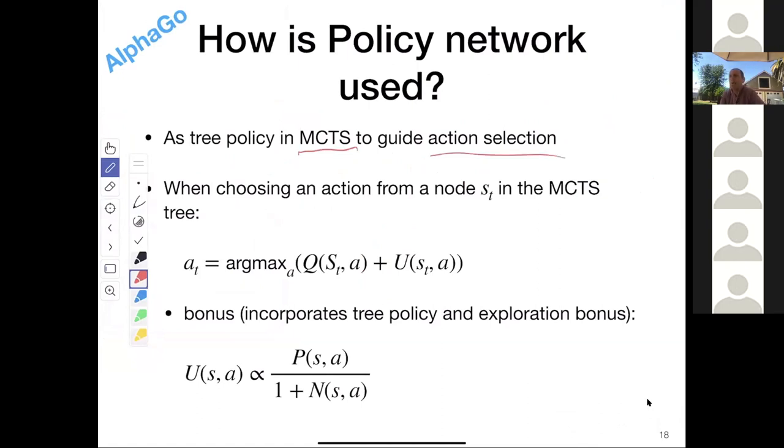There's a couple things that happen. When we expand a node in the Monte Carlo tree search we had looked at, we randomly choose a child. Wouldn't it be better to choose a child that our current policy says is better? So rather than trying all actions randomly, let's try the action that looks most promising from this state. That's one thing we're going to use our tree policy for.